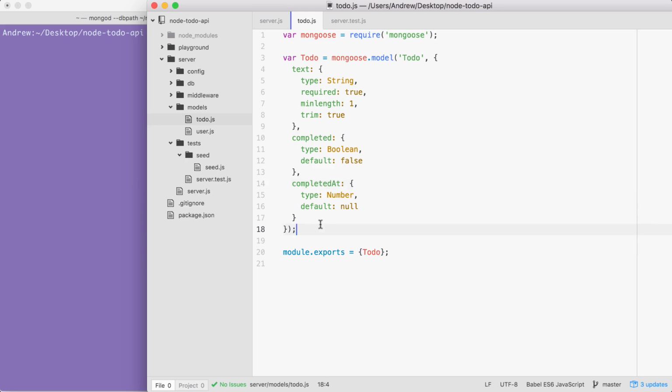Now, to get started down below, after the completed at options object, we're going to make a brand new one called _creator. Now, you could call this property anything you want. I'm using the underscore to let the person who's using the model know it is an object ID, and creator seems like a good name because it stores the ID of the user who created it.